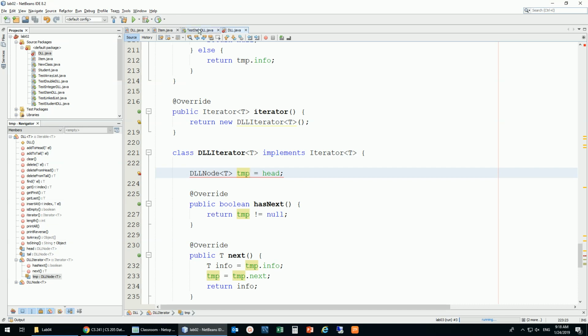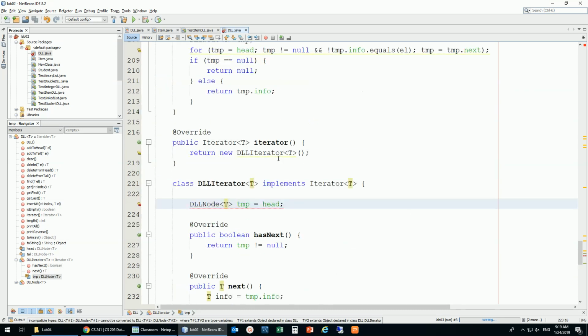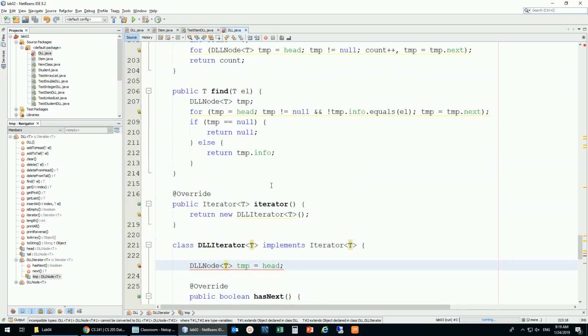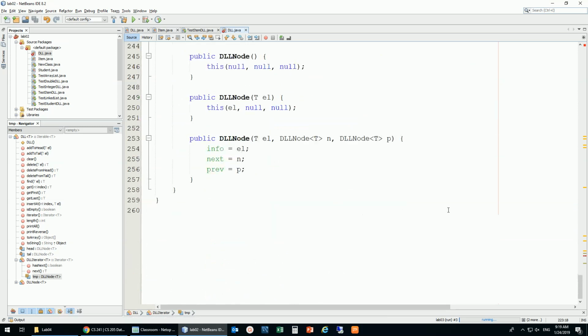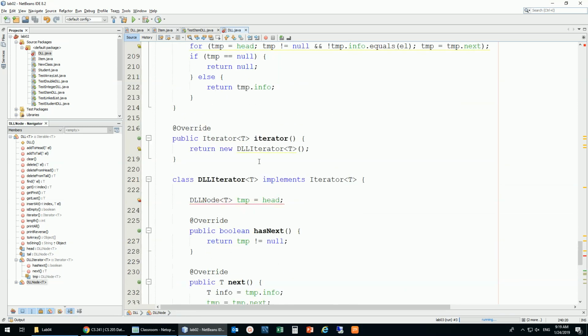Make it DLL. No need for node. What do you mean? We need a node now. We don't need the whole list. There's probably a mistake that I'm making, but I'm not seeing it. Because it looks at these as two different T's. This T here and this one are as if they're two different ones.